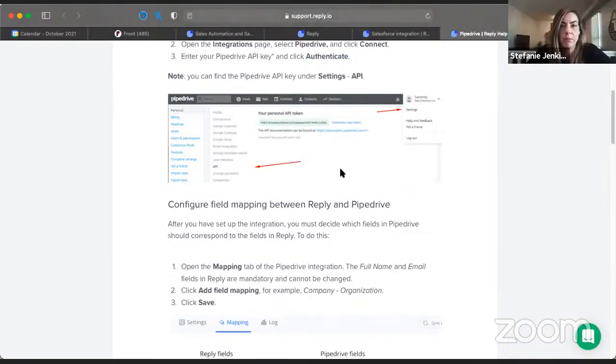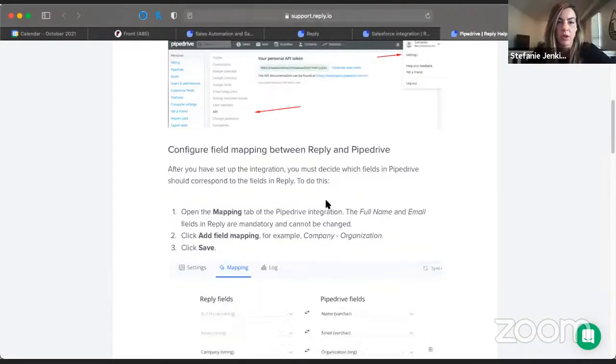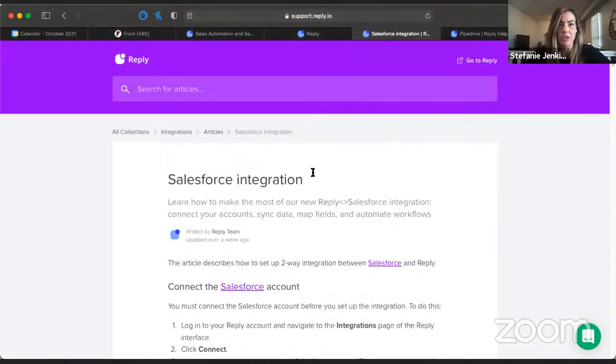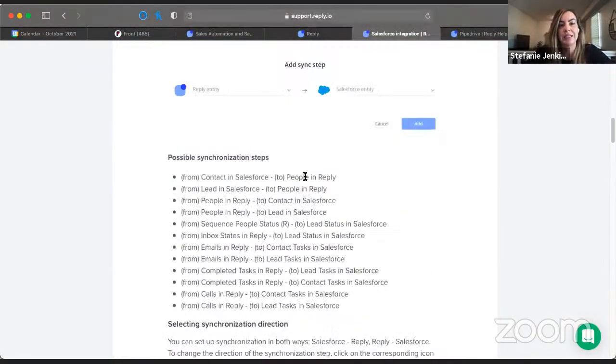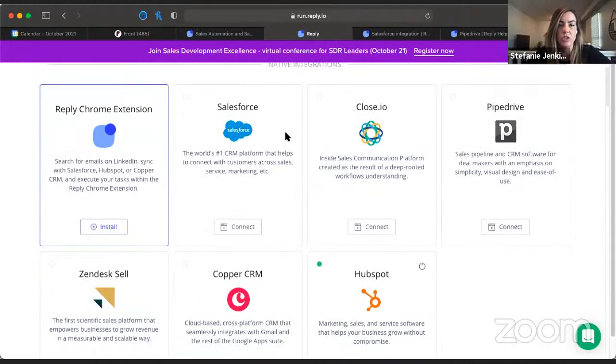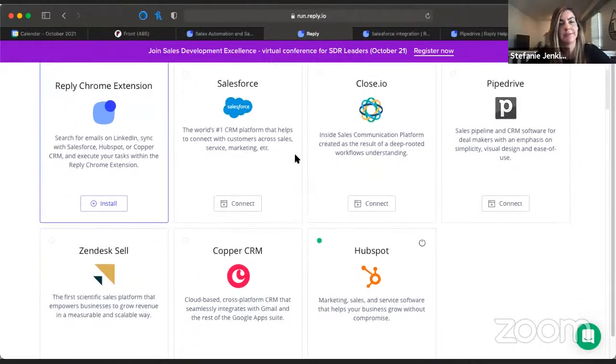And one thing about the Pipedrive integration, Josh, before you move on, our team is currently working on updates to our Pipedrive integration. So that's something that I just want to let you guys know. We don't have an exact ETA of when that is going to be released, but they are working on it, and it should be a bi-directional sync, just like our Salesforce and HubSpot integrations.